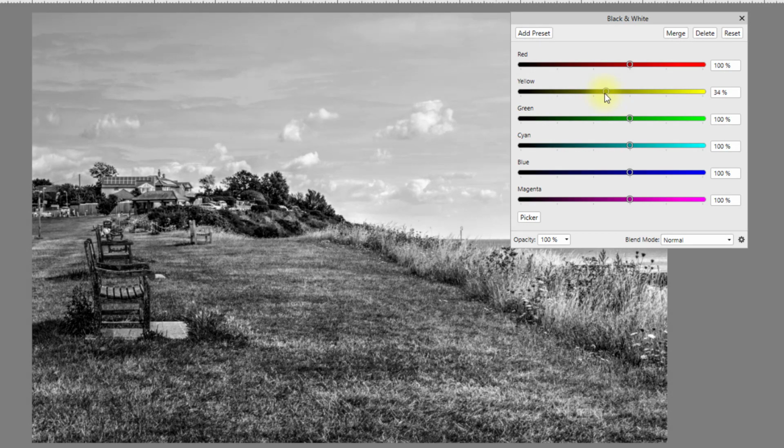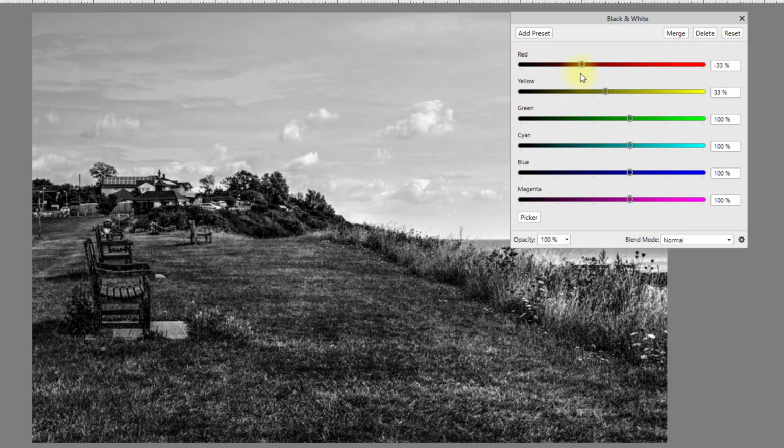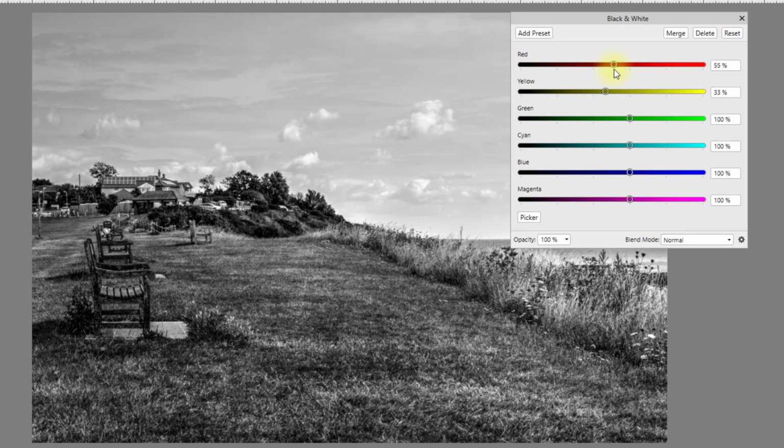So I could make the grass just a little bit darker, and obviously I know there is a bit of orangey red in there as well, so this will also have an effect on the grass area here. And we'll just make that about there.